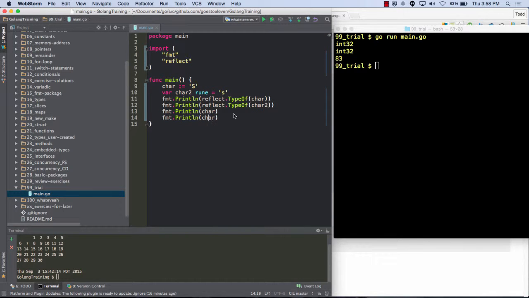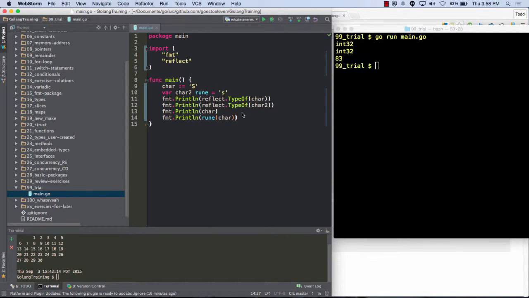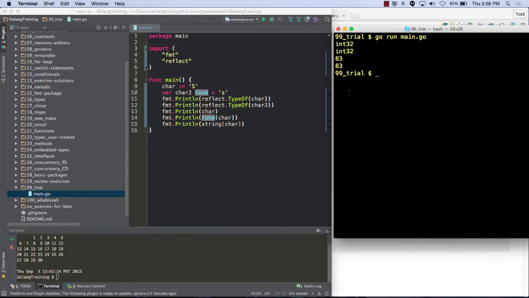Well, could we convert that to a rune? What happens if we do that? Right, int32 to a rune. Will that change anything? Let's run this again. 83, so it didn't throw an error. And then let's try putting that to a string and run this again. String(char). Looks like it didn't print anything. S, there it is. It gave me S.